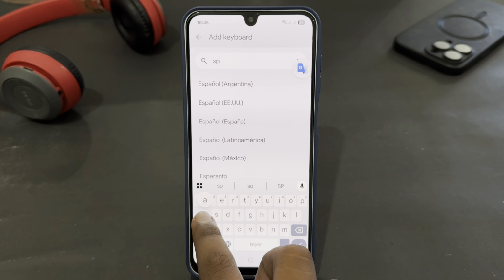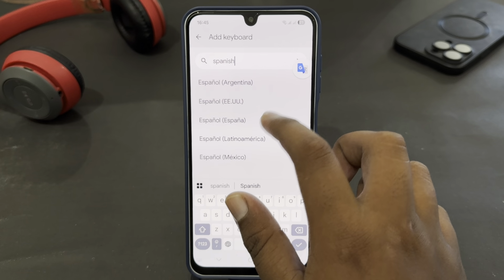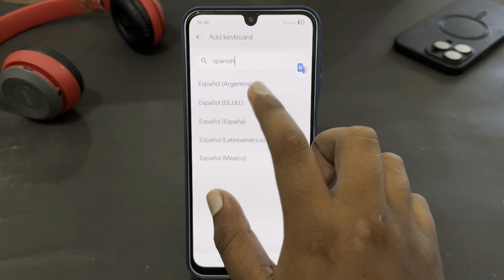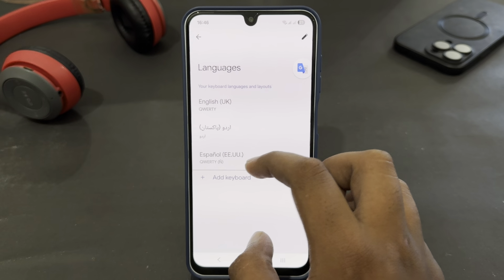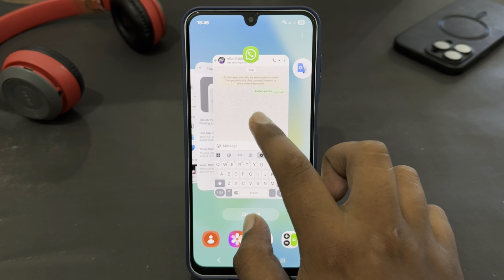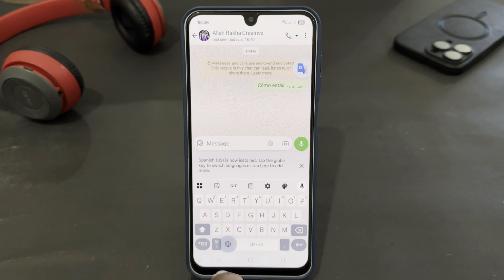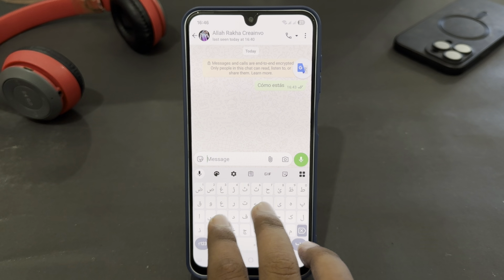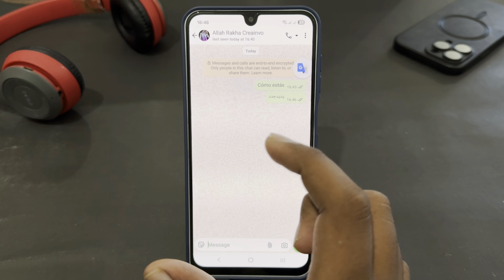Just search for the Spanish language, and then select the language which you want to add. Just tap on the done option. You can see the language has been added. Now you must open your WhatsApp, then tap on this globe icon, and your language will be changed. So now you can type your message in different languages.